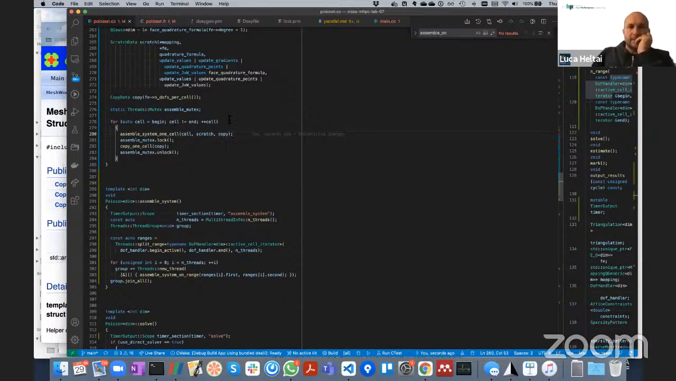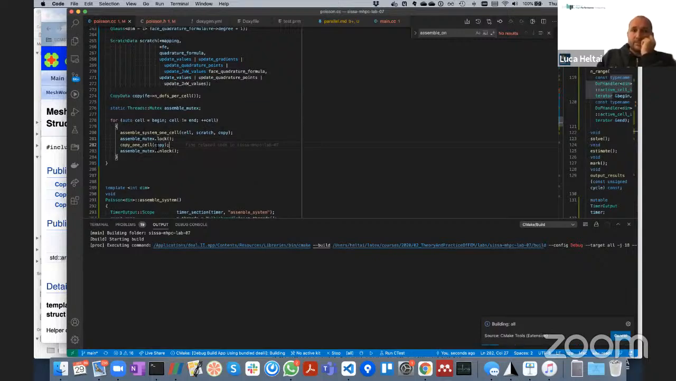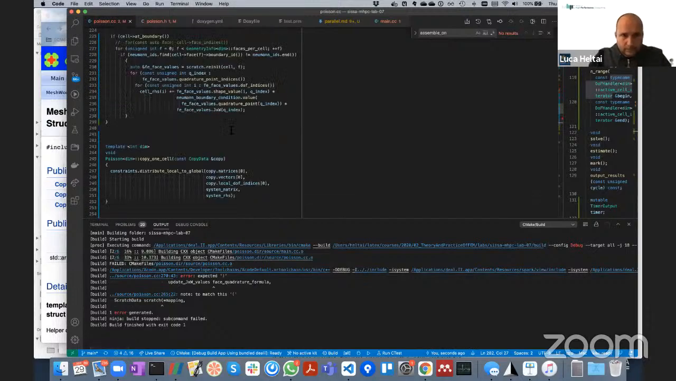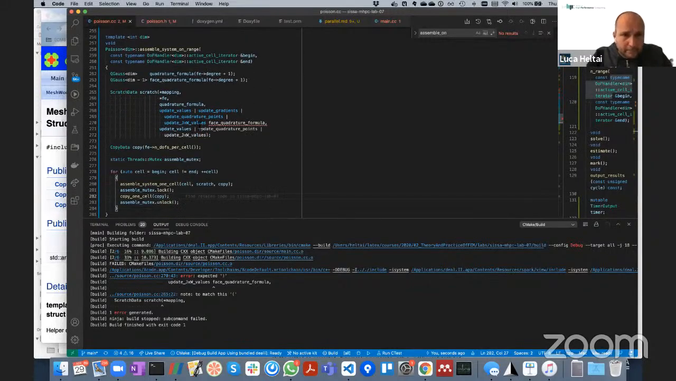Is it clear what I did? I basically moved everything out and put it into the assemble system one cell function and copy one cell. And I'm assembling the mutex. I'm using the mutex here because I would like to be able to run this in parallel. And the scratch data here needs a comma. Quadrature formulas at the end. Face quadrature formulas.